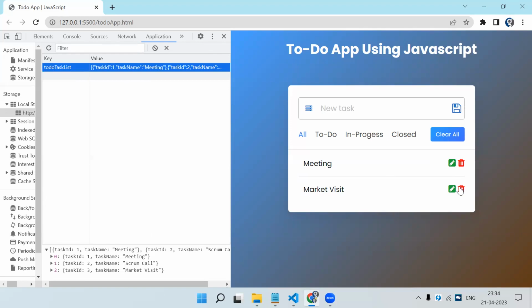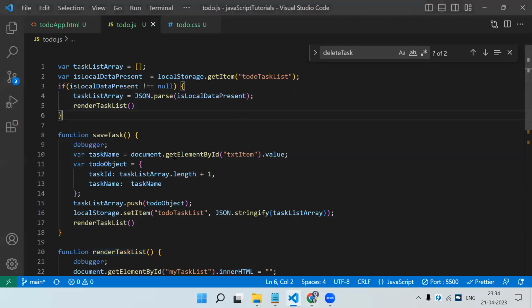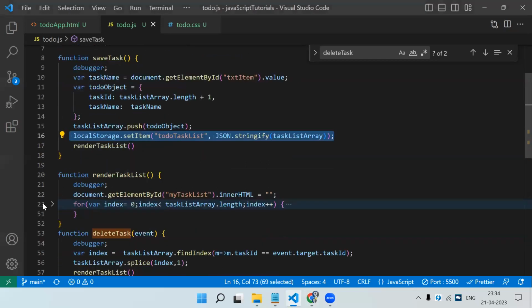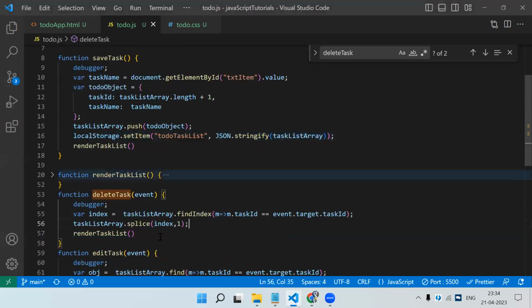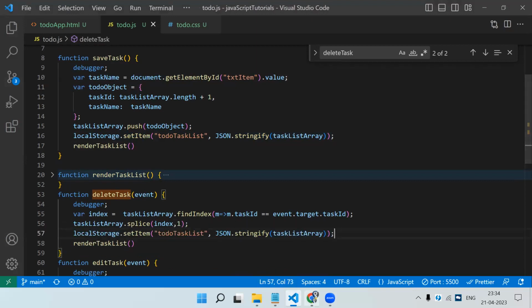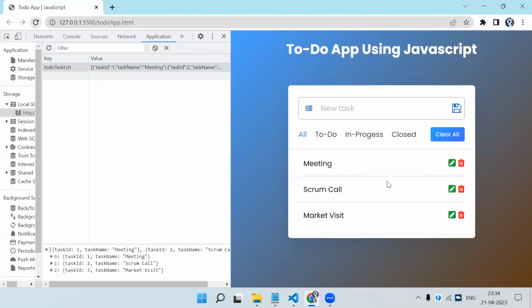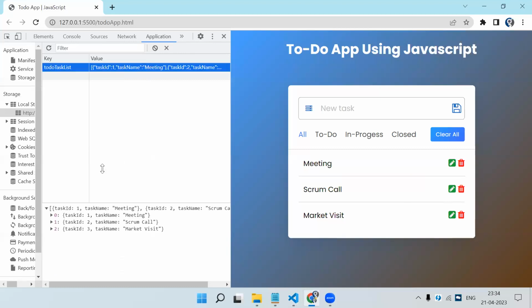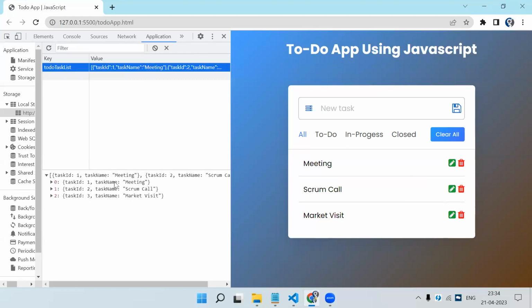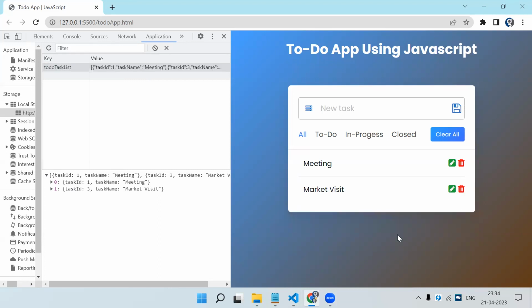So on click of delete also, we need to update the local storage. For that, this same line will go after the delete also. After removing, it will go over here. So now if I refresh, we have 3 elements. Just pay attention over here. Currently, we have 3 elements in local storage. But if I remove this, we have got 2. Now if I refresh, you can see only 2 elements are there.